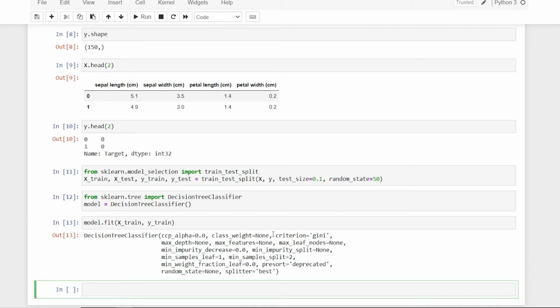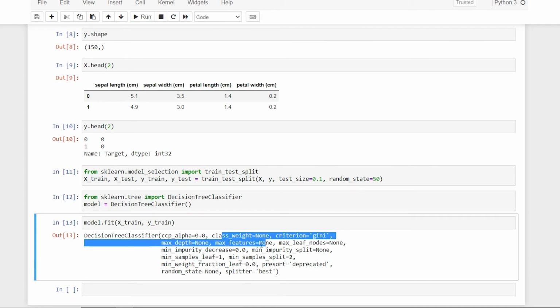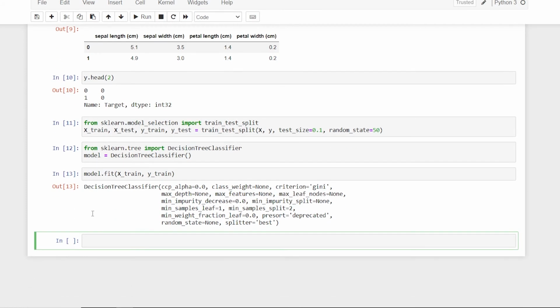So criterion, max features, max leaf nodes, min impurity decrease, and everything, all of these things are basically known as hyperparameters. Please understand this. These are the hyperparameters. We are actually going to cover all of this in some upcoming tutorials, in consecutive tutorials I would say, because these are very important to consider.